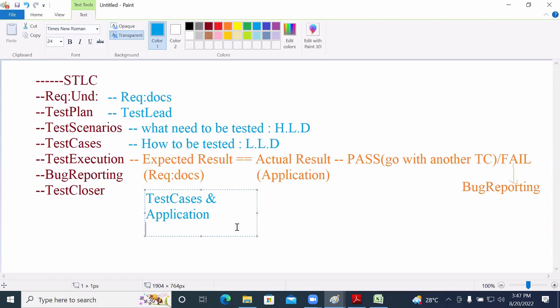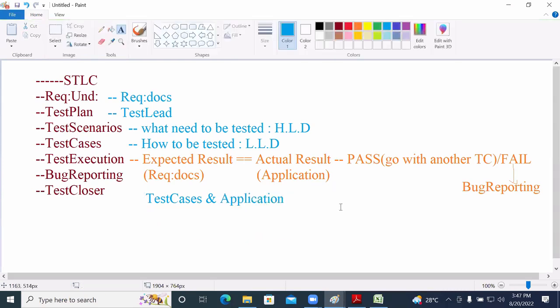Test cases and application. If you want to perform the execution, always remember, execution will never be done based on the scenarios. For doing the execution, we take test cases.